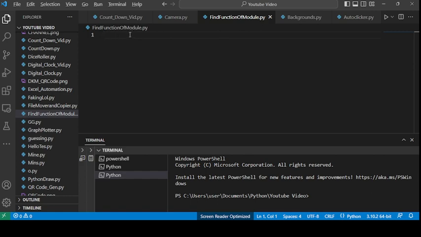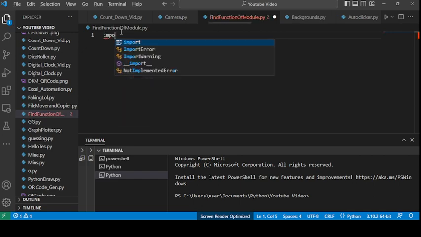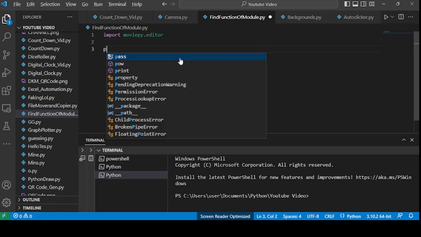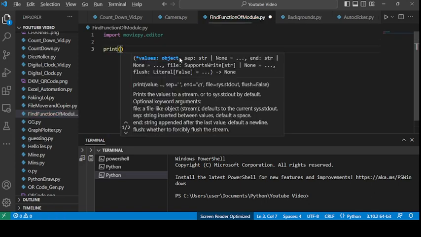So first you need to import the module that you want to find the functions of. I'm going to be importing MoviePy because I want to find the functions of MoviePy. So import moviepy.editor. Simple as that. Next thing, we can print what we want.